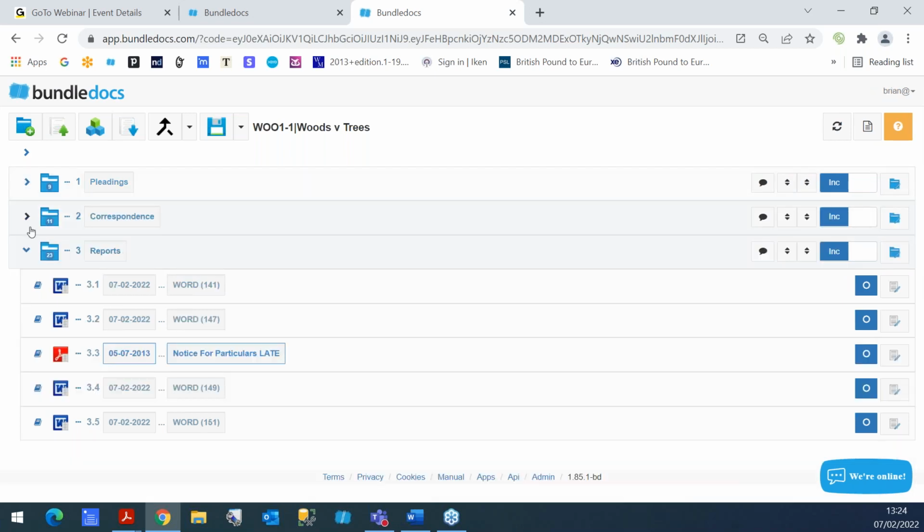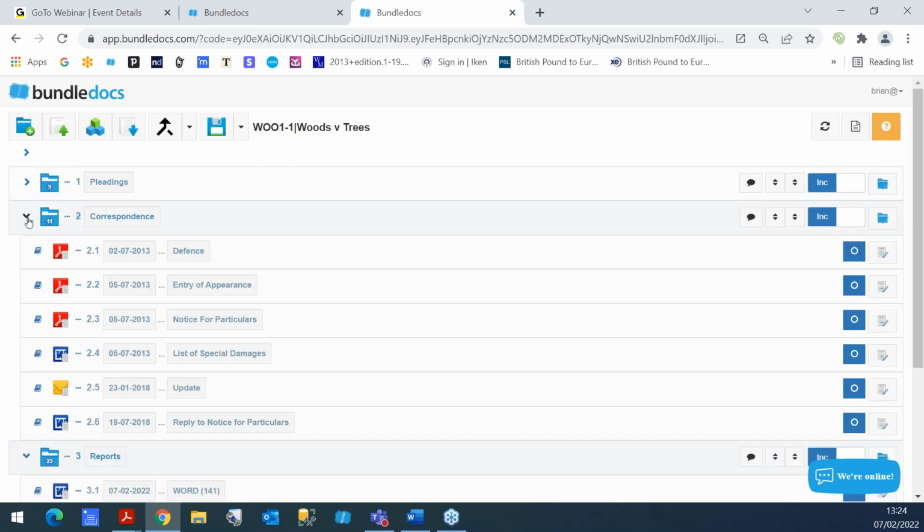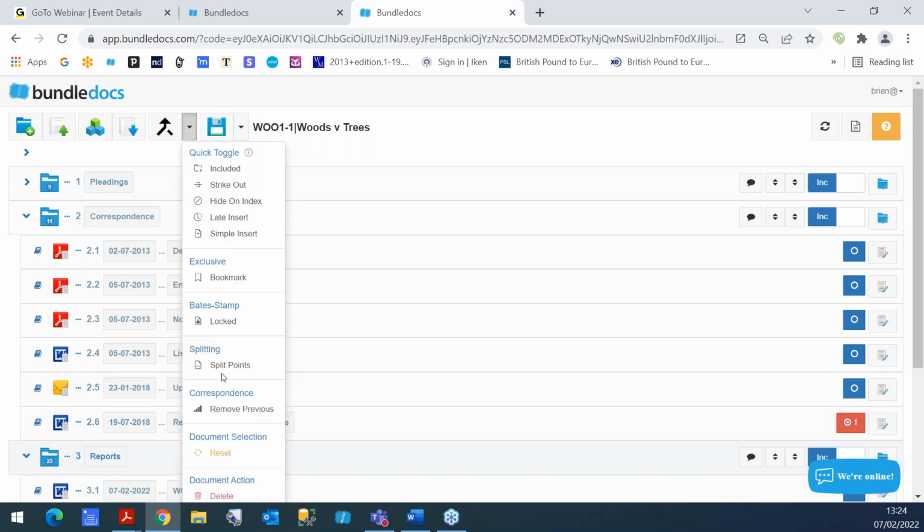Some courts will ask that you split a bundle into various categories, but they want you to remain the consecutive numbering. So let's say, for instance, we want to split this bundle. Let's say we want to create a bundle with pleadings and correspondence and a separate bundle with reports. I can create what's known as a split line. I can select the last document that I want to create my split on. I go here and I create what's known as a split point.